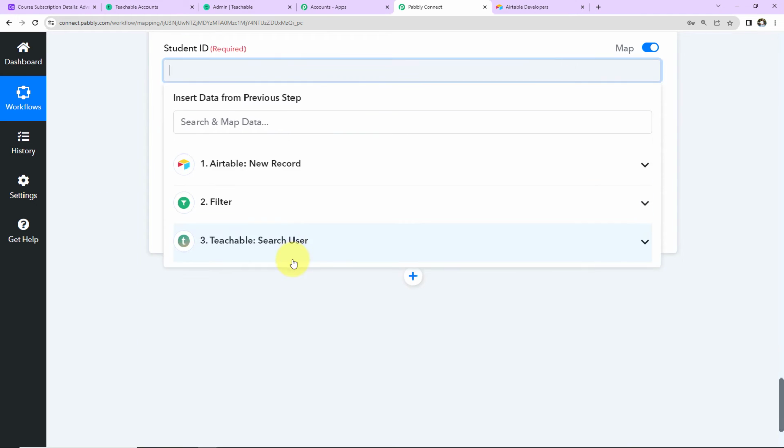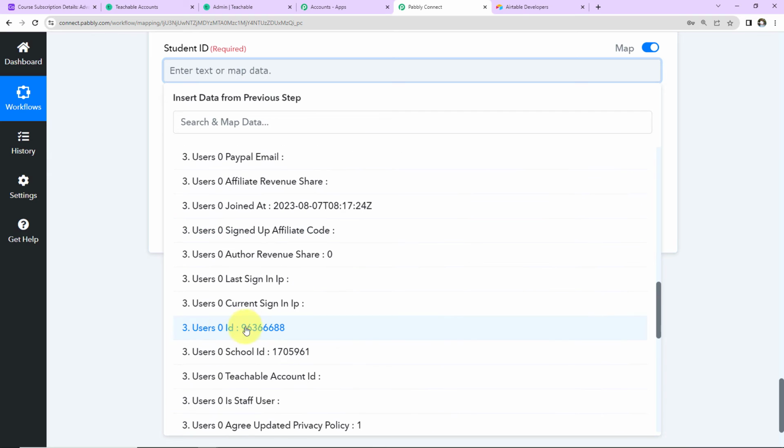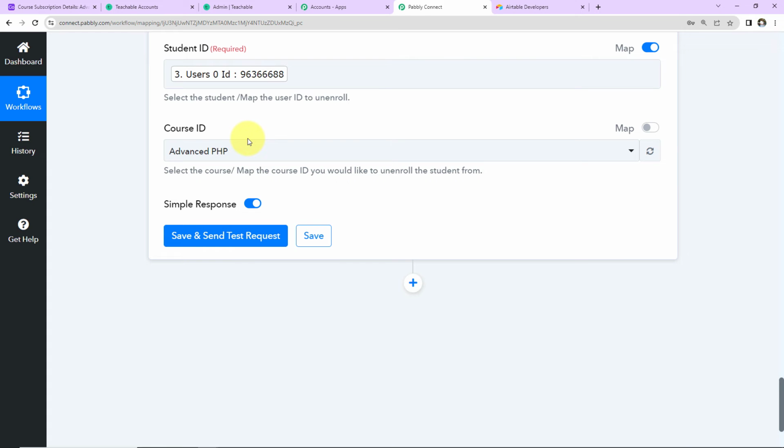Now for student's ID, I'm going to go to step 3 where we had searched for the user. And as I take you down here, you can see this is the student's ID, users 0 ID. Once this is done, we can see that it has already selected the course because this particular person was enrolled in advanced PHP course.